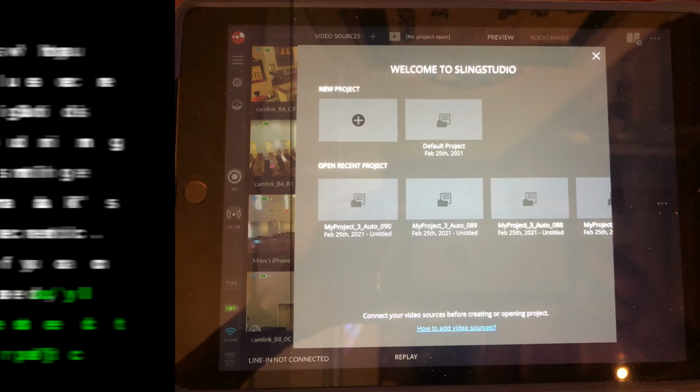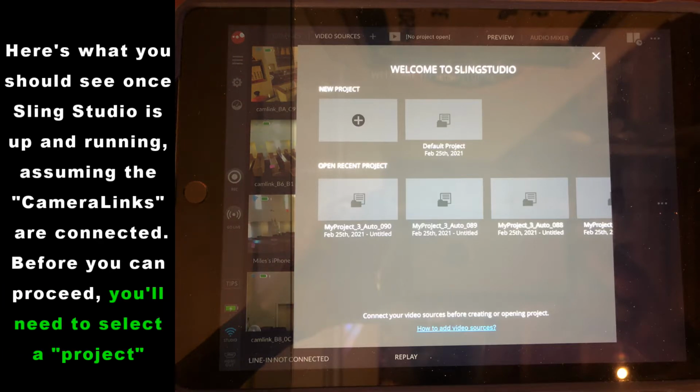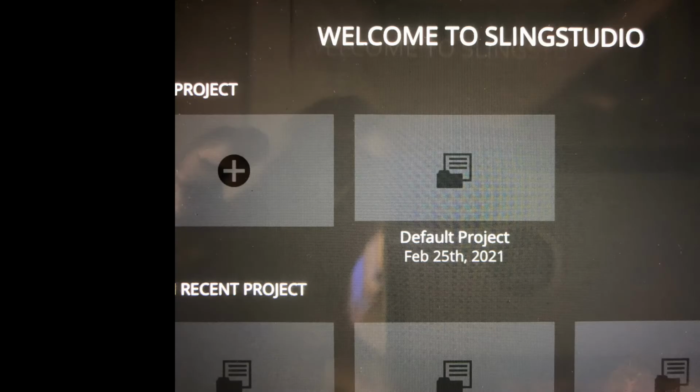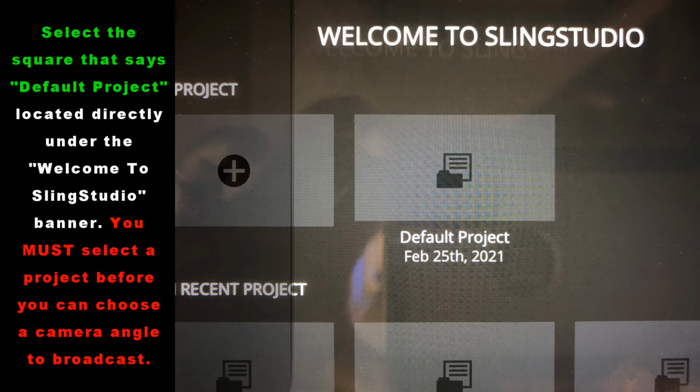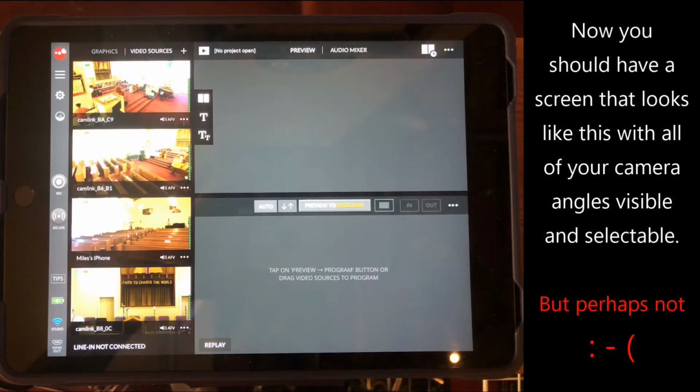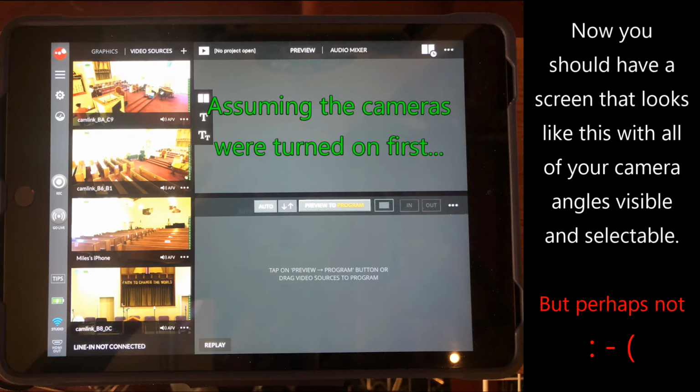Here's what you should see once Sling Studio is up and running, assuming the camera links are connected. Before you can proceed, you'll need to select a project. You're going to select the default project at the top of the iPad screen. Now you should have a screen that looks like this, with all of your camera angles visible and selectable.